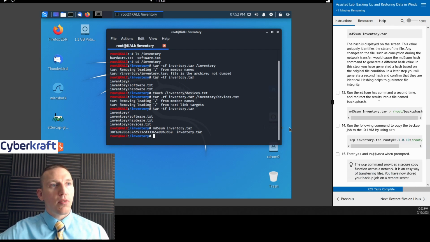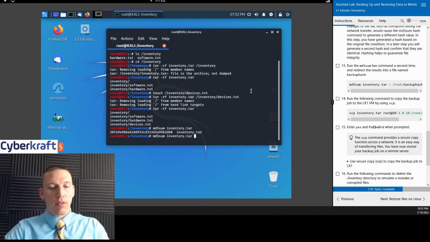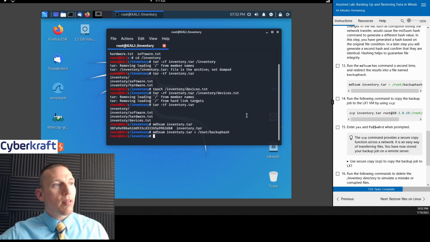And what we can do is we can check that, see if that hash still matches. md5sum inventory.tar /root/backup hash. Okay. Now we basically did the same command for the hash, but instead of displaying it here, we've sent it to the root backup hash.